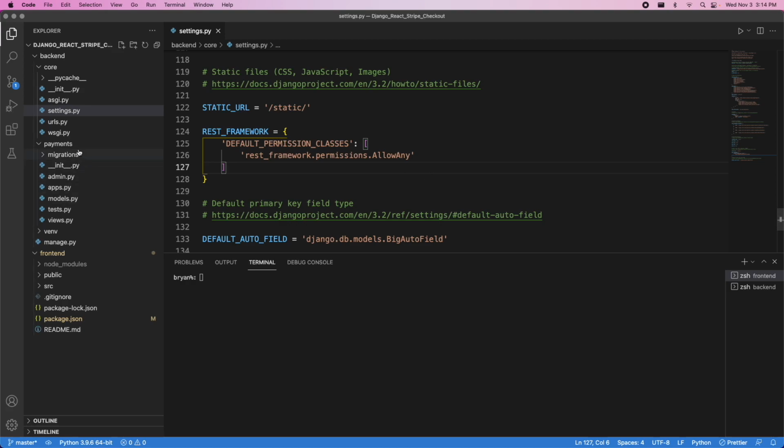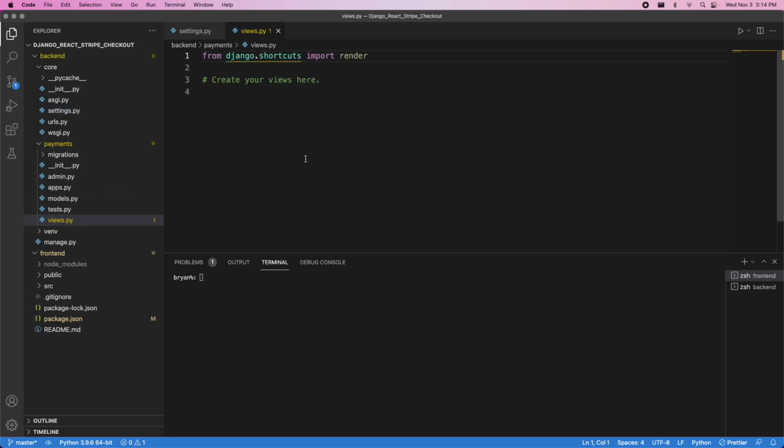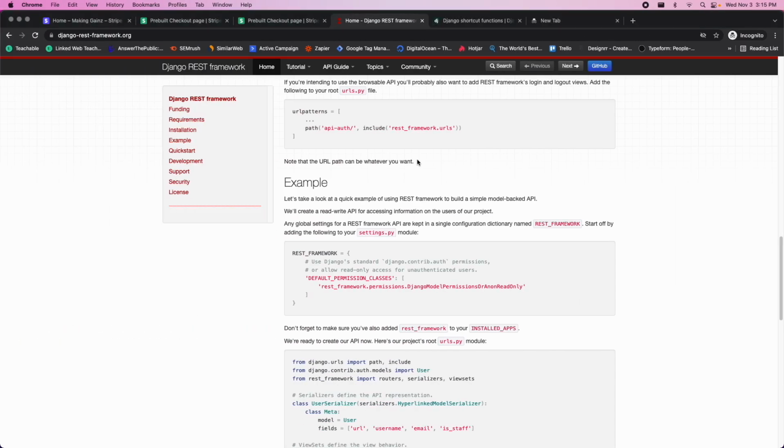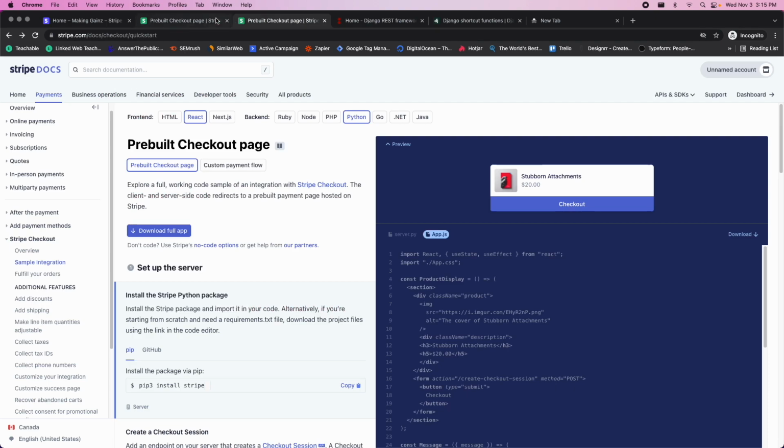Then the next thing I'm going to do is inside of this payments, I'm going to open up this views.py. I'm just going to remove what's inside of here. Then now I'm going to go ahead, jump back here, go into this pre-built checkout page, which I seem to have opened twice. So I'm just going to close one of these.